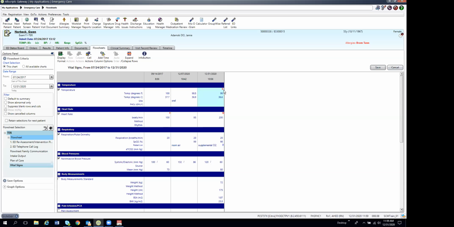The C stands for change or correction. You can also change your date and time or remove the entire column if you're on the wrong patient. That's done by right-clicking over the date and time. I could delete the entire column, or I could change my date and time.